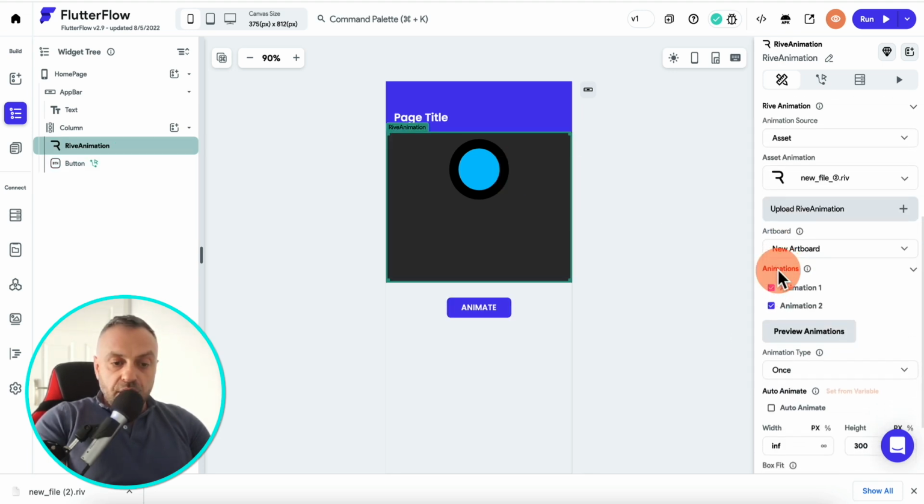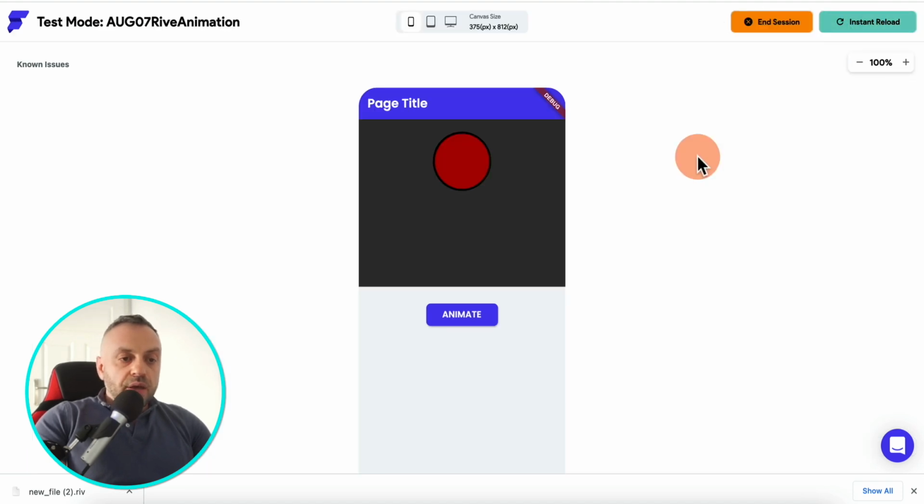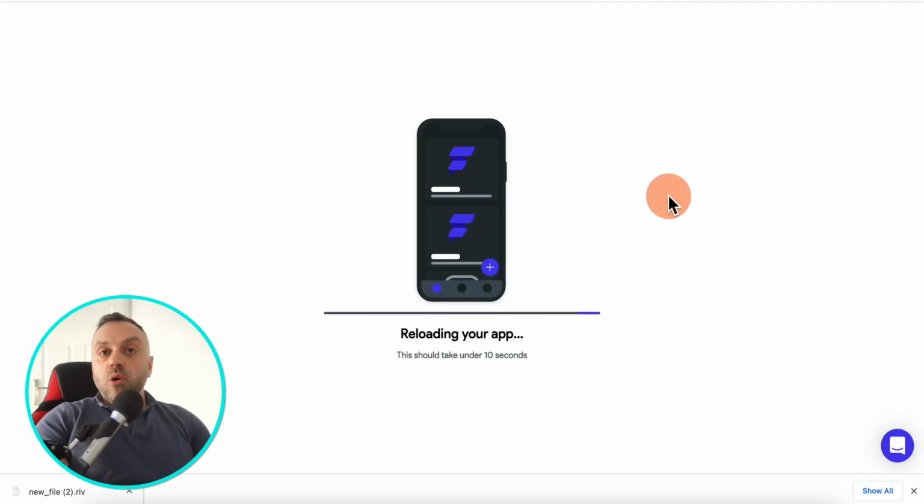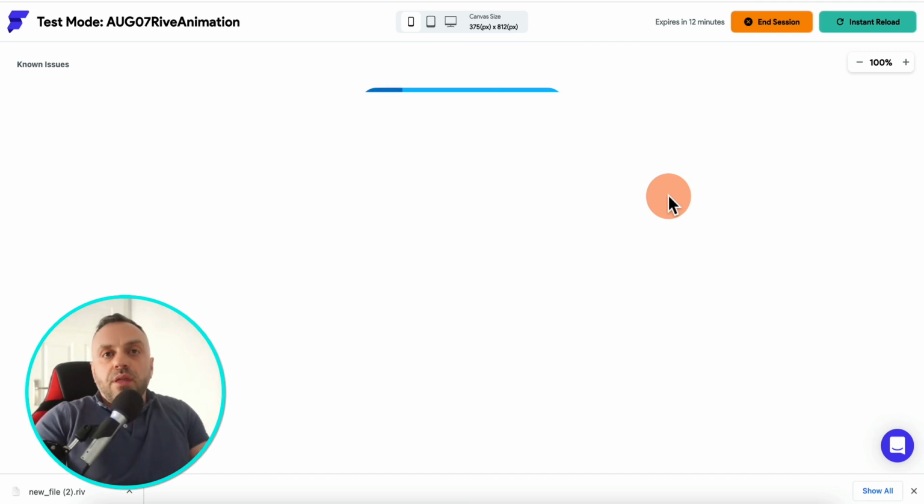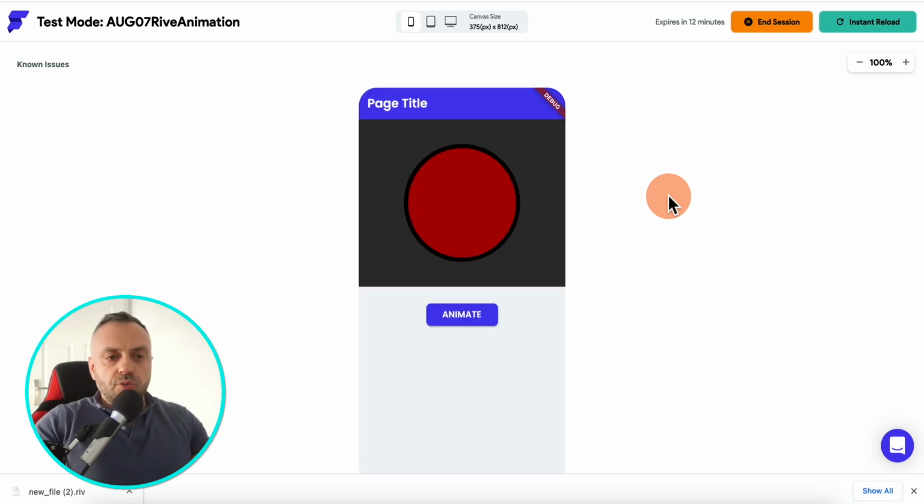So for instance, here, I want to do both animations. If I run the app again, and I have both animations picked, it's going to do both animations. So that gives you kind of flexibility. Maybe in certain situations, you only want one of the animations. Maybe in certain situations, you want the second animation. Maybe in certain situations, you want all of them together. It's really up to you.